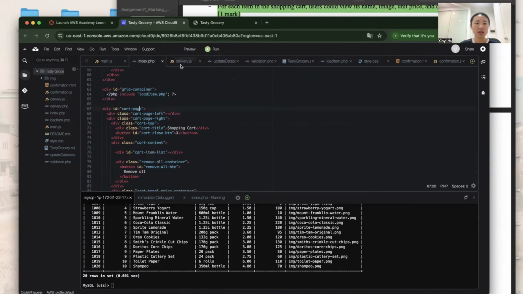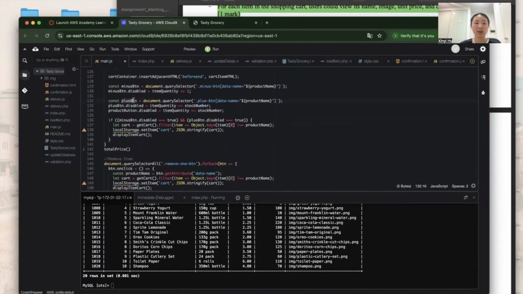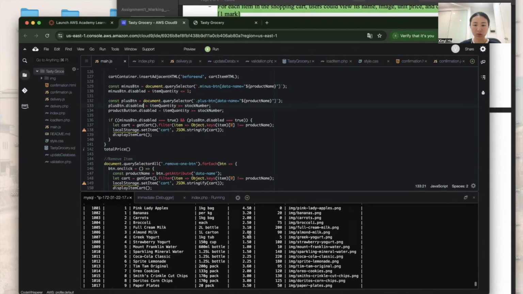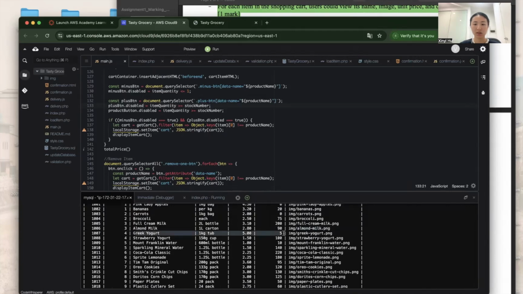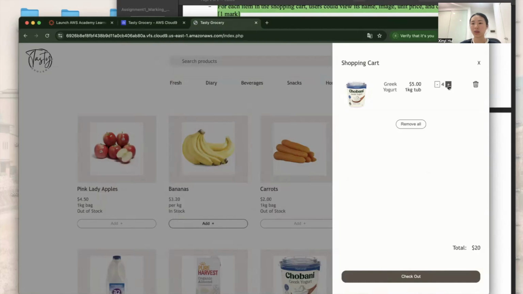And then I use that to monitor the plus button. Once the item quantity is larger than or equal to the stock number, the plus button becomes disabled, so they cannot add more than the stock number. For example, I use Greek yogurt just now, right? It's 5 in stock now. Once I add it up to 5, the add button becomes disabled. It's the same for the minus button. It cannot be lower than 1 because it cannot be negative or 0 to exist in the shopping cart.